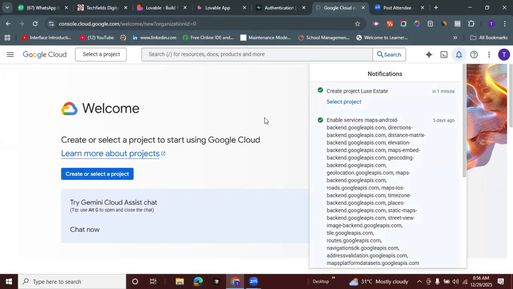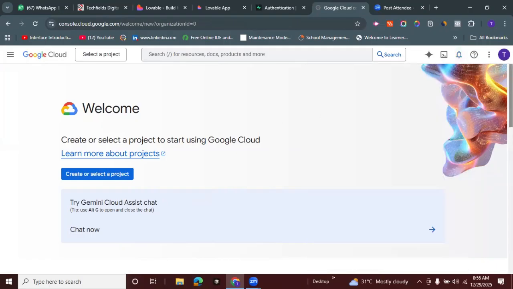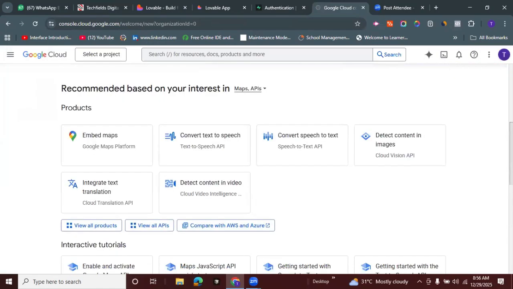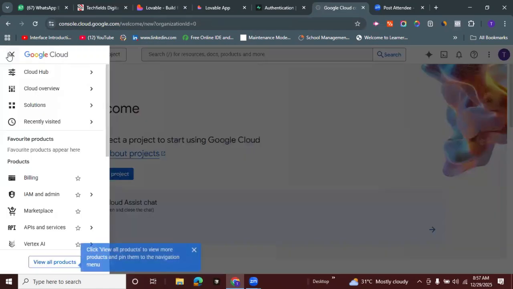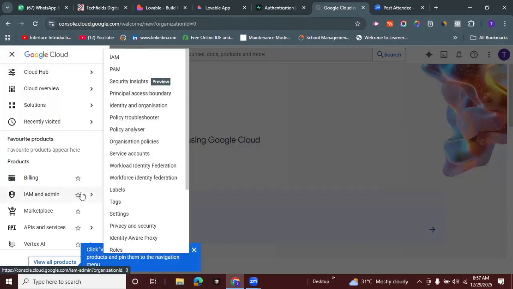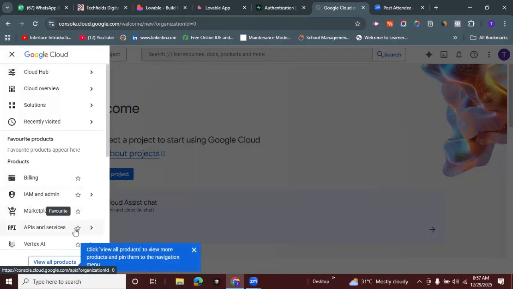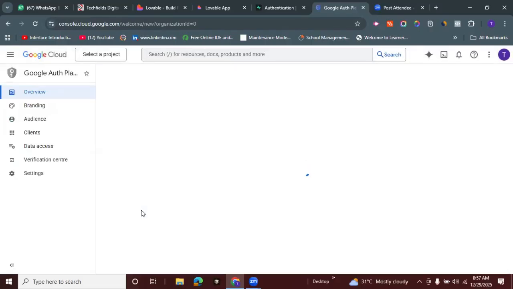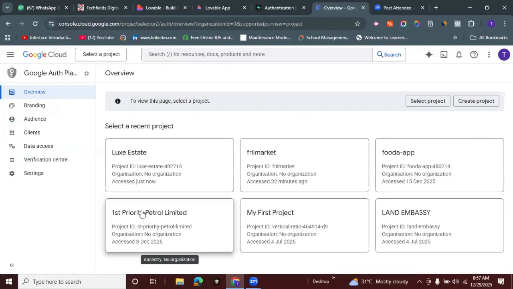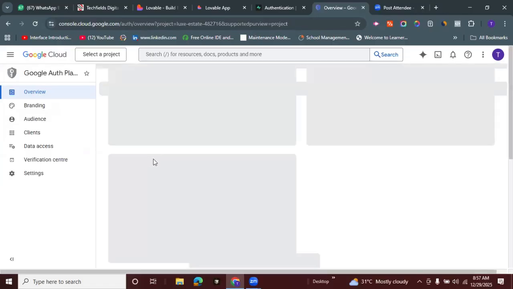After you have created that project, the next thing you are going to do is check the top left here, this icon, and go to API and services. It should be under here. Then look for OAuth consent screen. Click it. You select the project that is involved, in this case, the first one for me.